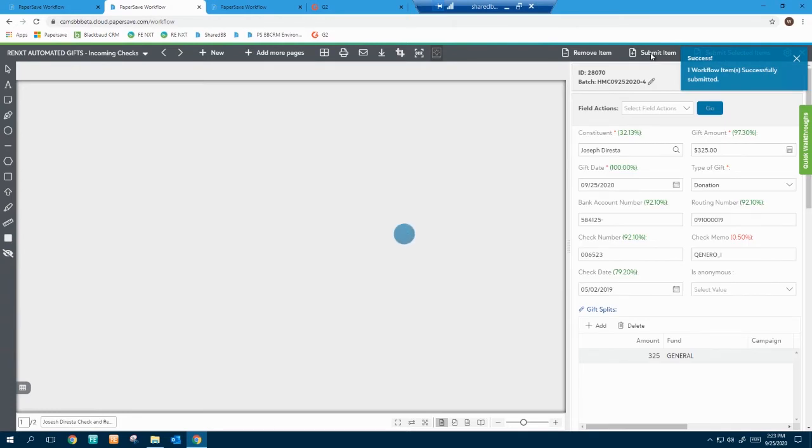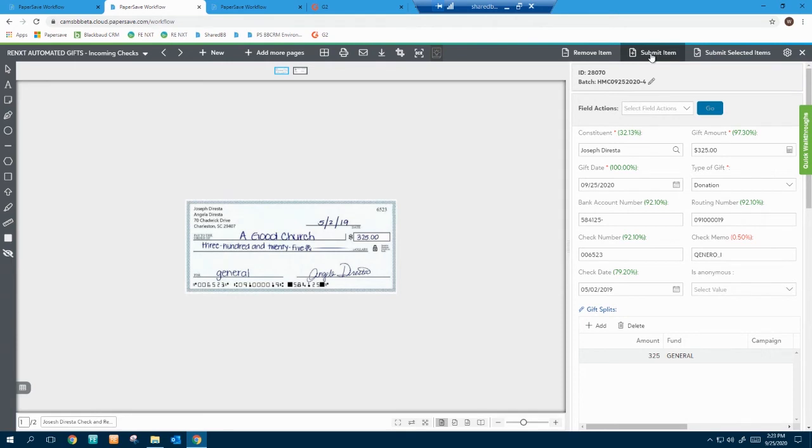Now, it gets submitted into the workflow. Now, there can be a separate review step. So if you have separation of duties, somebody scans it, somebody else is actually responsible for the automation of those gifts, we can set up those controls in the system. There's another important thing that I do want to point out, and that's his bank account number and routing number. Now, this information is important because PaperSave allows the deposit to be done directly as well.